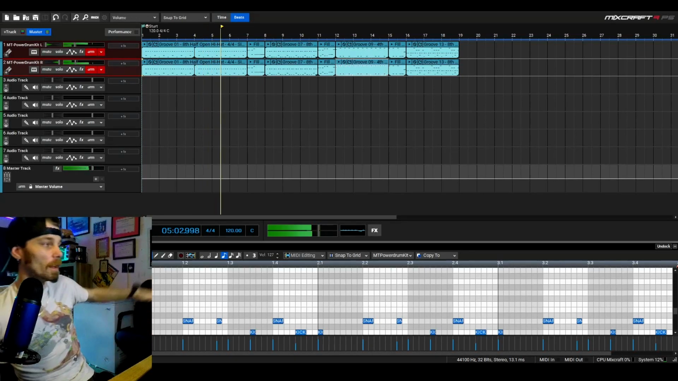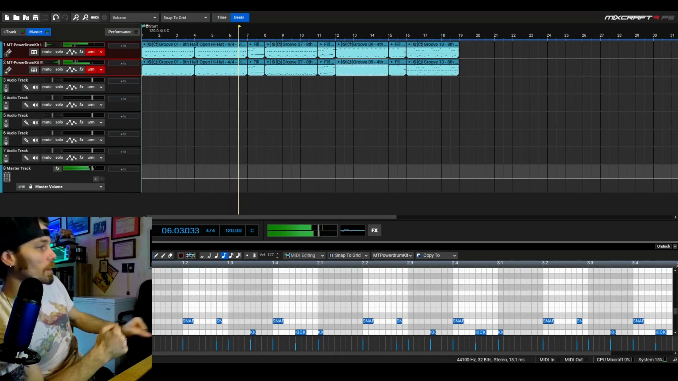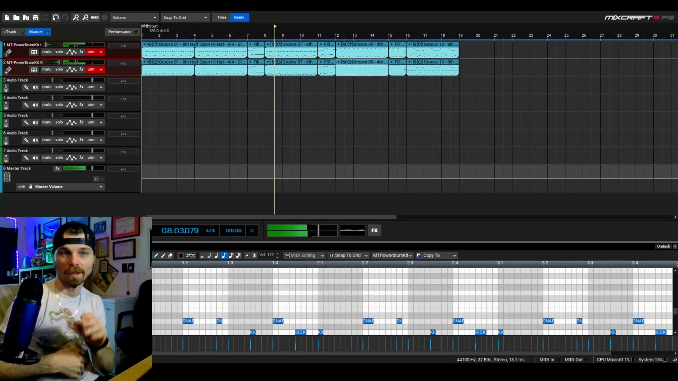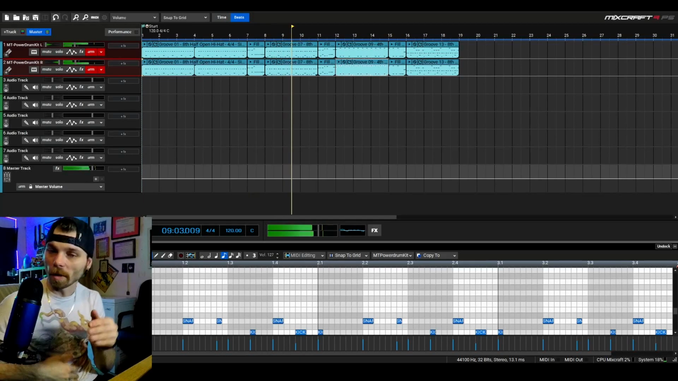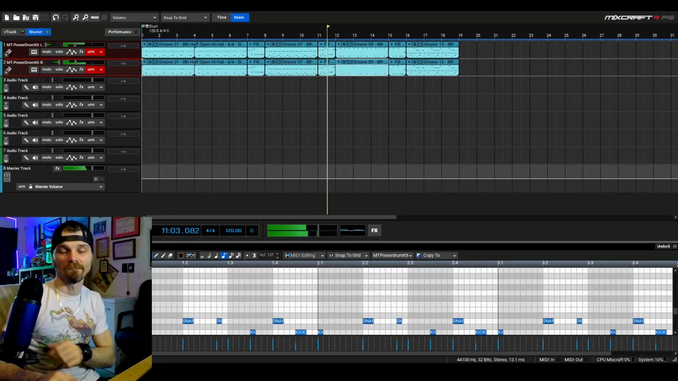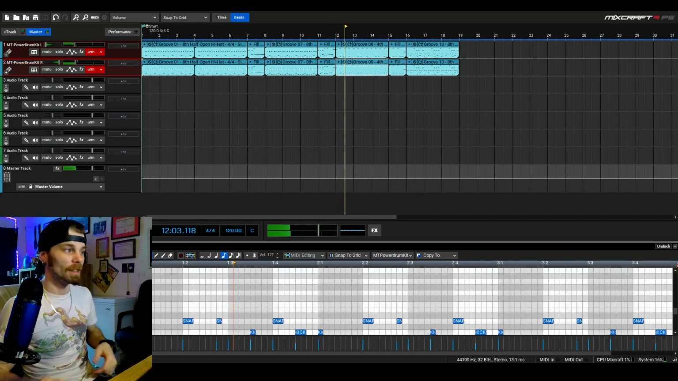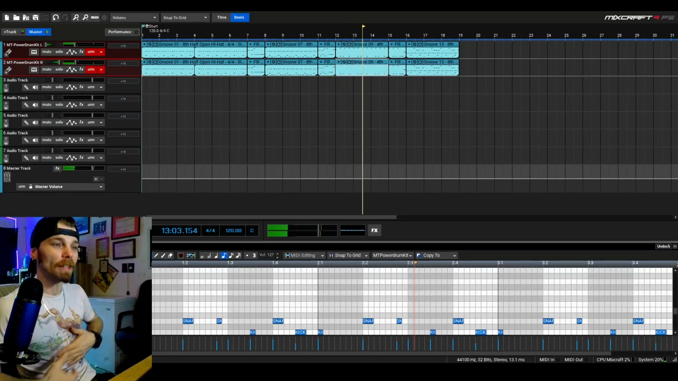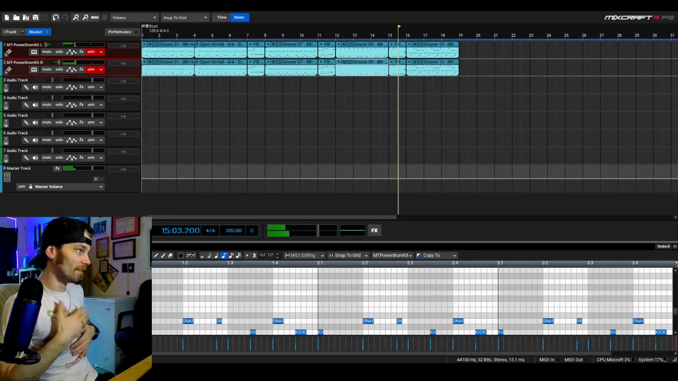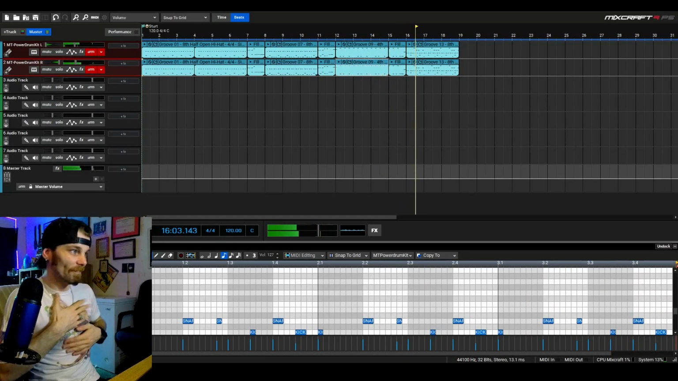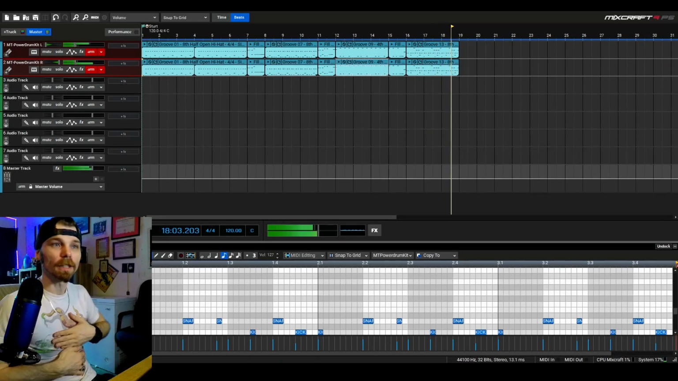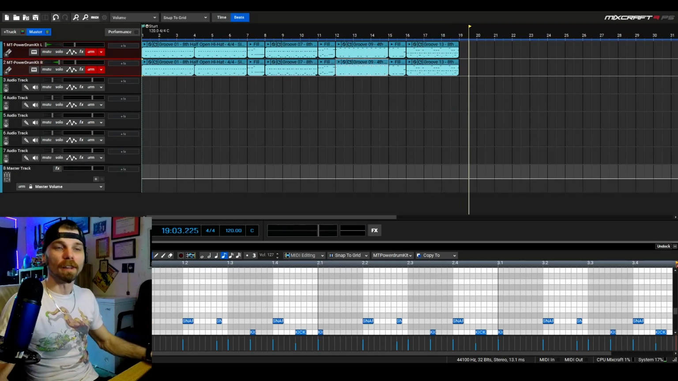Seeing it's not red clipping at all, looking real good. You don't want it to be redundant. I like it. Nice build-ups into some halftime on the ride. Nice. Say this is our bridge or our chorus. You know, I like it.